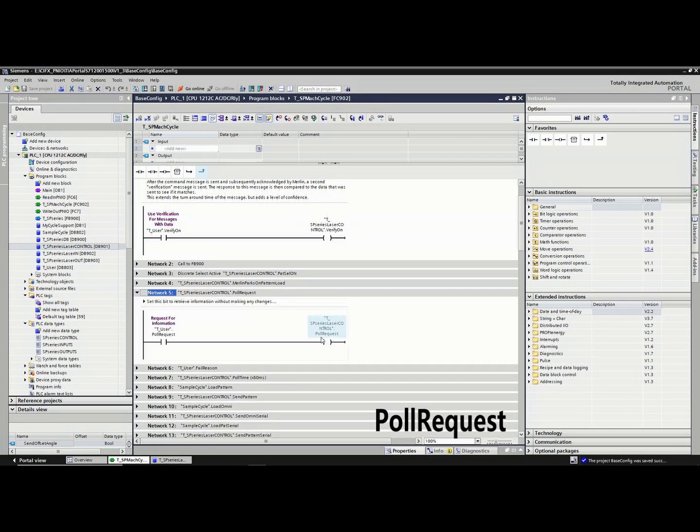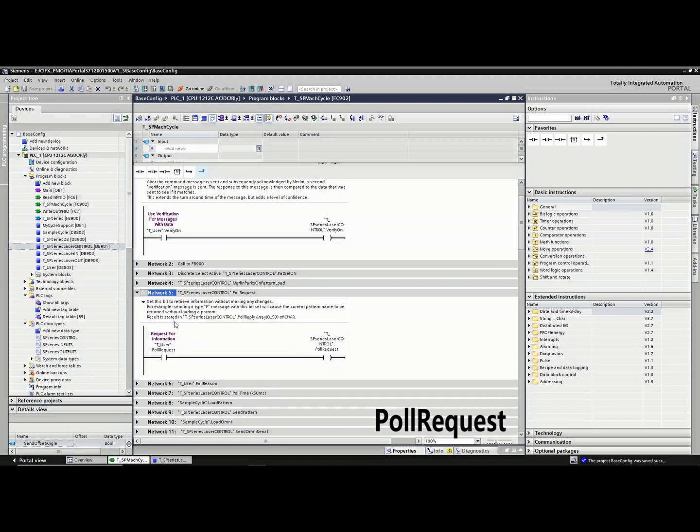Pull request. At times you want to send a message to Merlin just to ask it to return back a value in a certain parameter. Say you want to know the name of the pattern that's currently loaded. So you would set the pull request bit and then initiate a p-type message. And Merlin will reply back with the name of the pattern that's currently loaded. And you'll find that response in the TSP series laser control.pull reply.